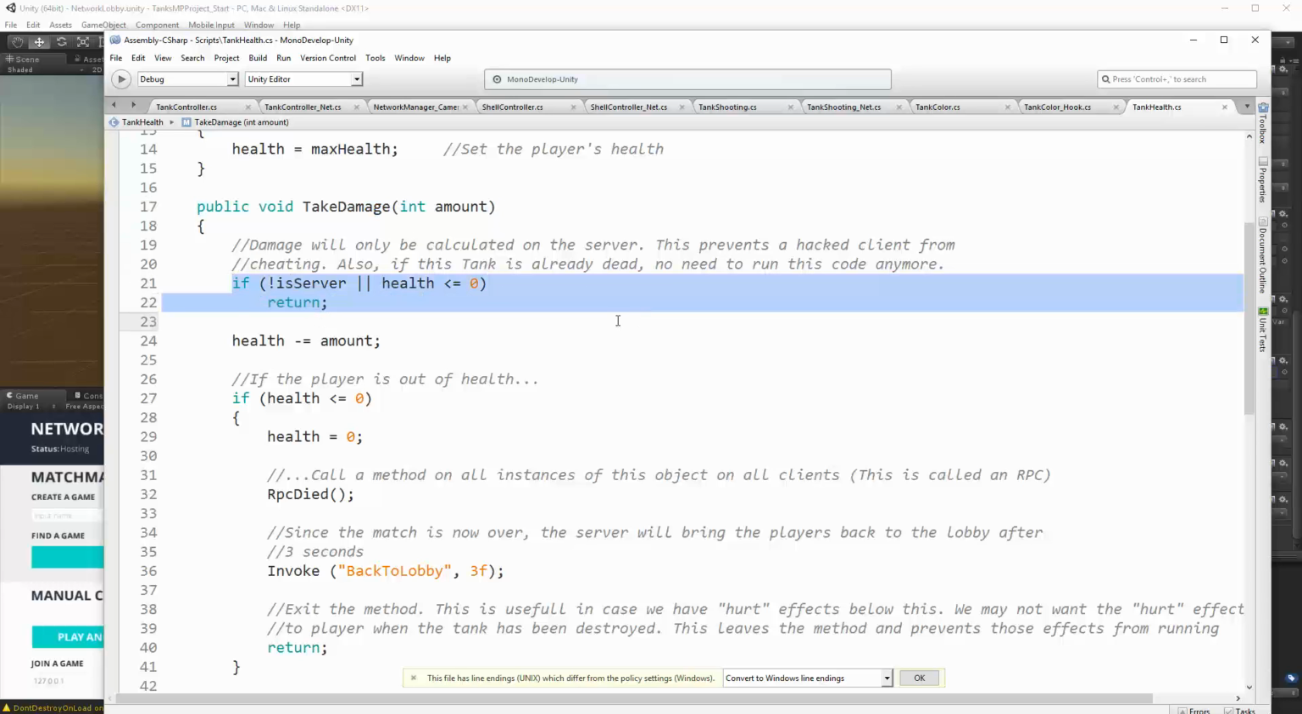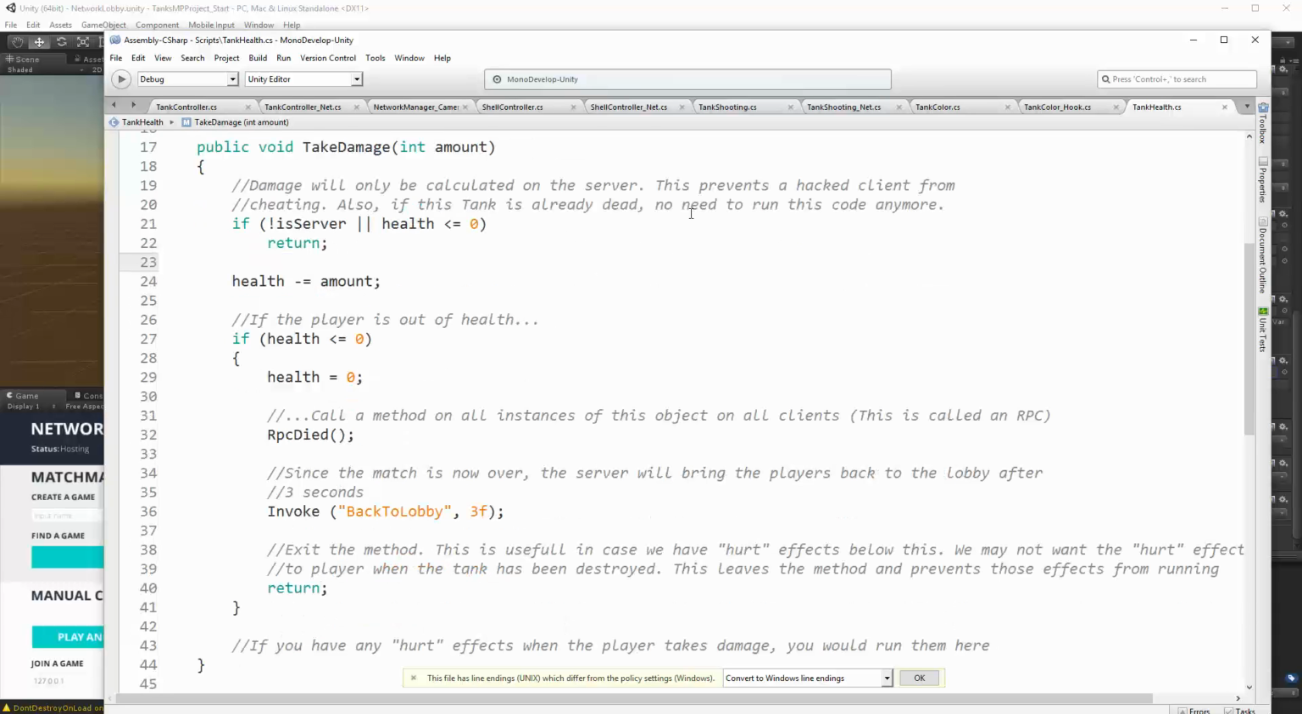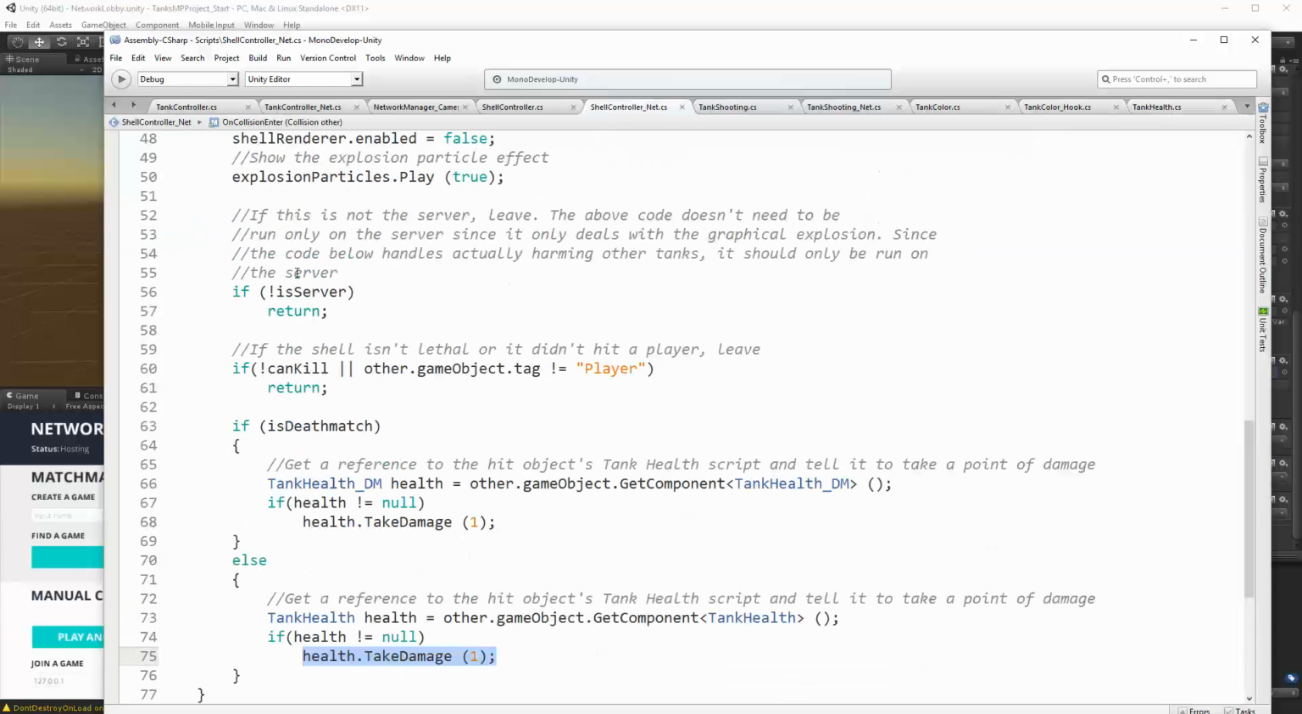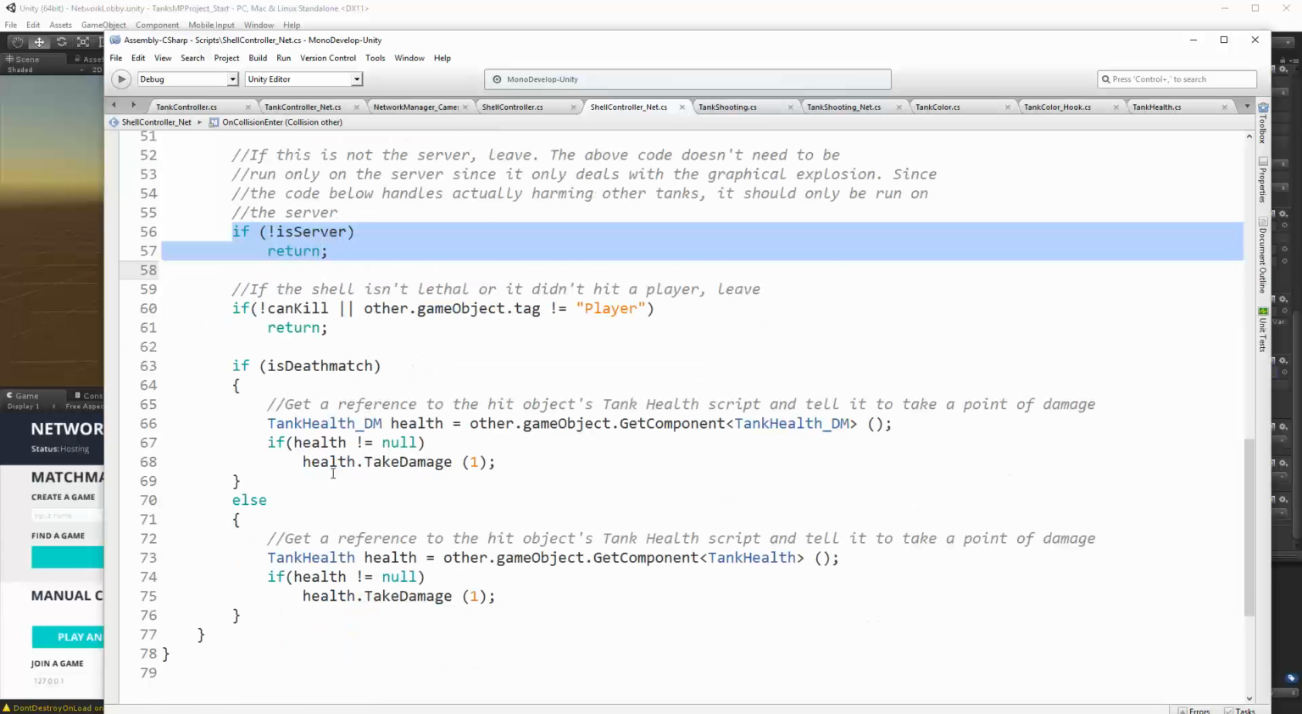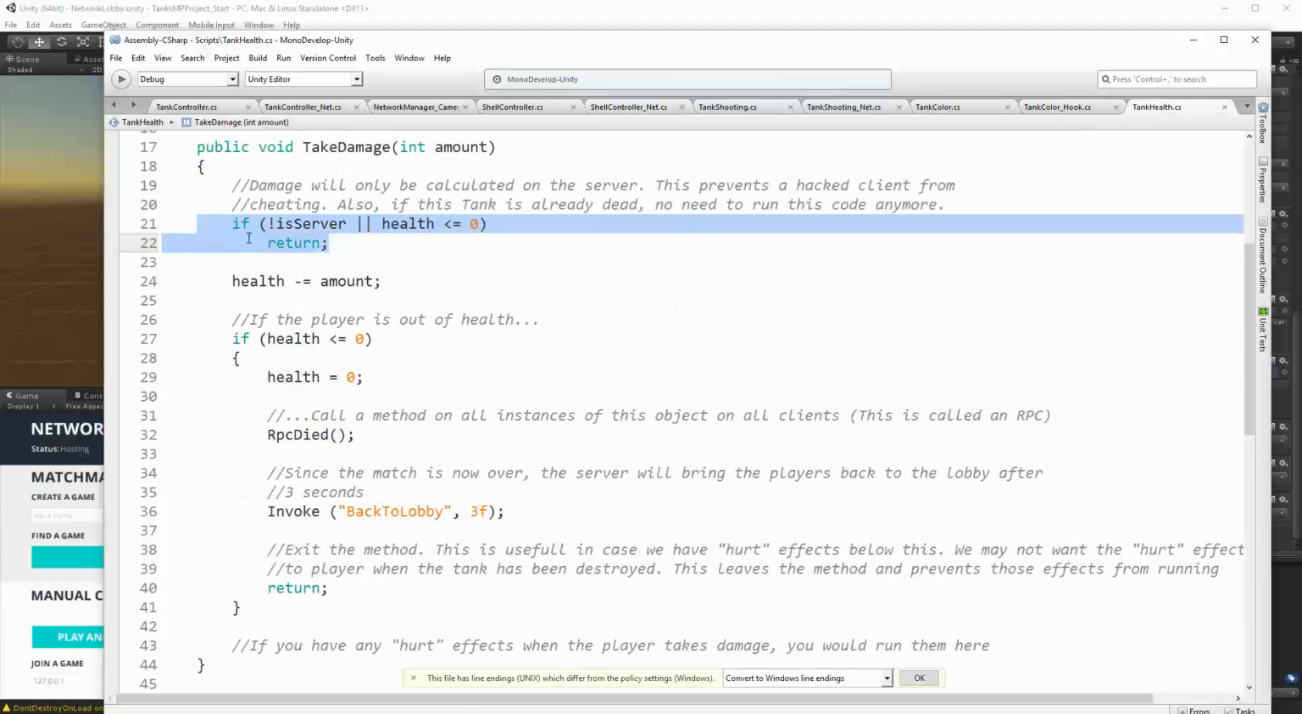And first off, if the tank is already dead, then leave. And if this is not the server, leave. Only the server can assign damage, right? We want to keep it safe. We want to prevent any issues with hacked clients or whatever. Only the server can apply damage. So if it's not the server, leave. Since it is the server, then we're going to remove the amount of damage taken. Also, this should be the server. The reason being is on our shell controller, if that wasn't the server, we left as well. Only the server could call take damage. So in theory, only the server should be here, but we just want to make sure.